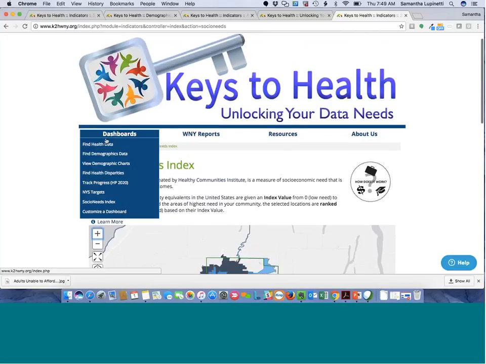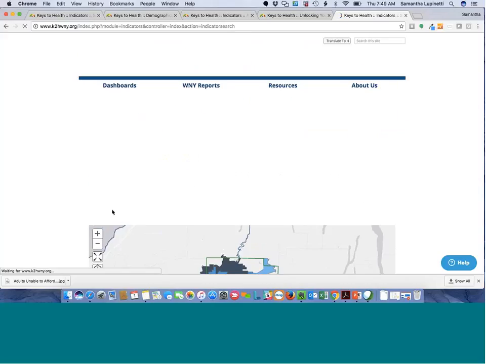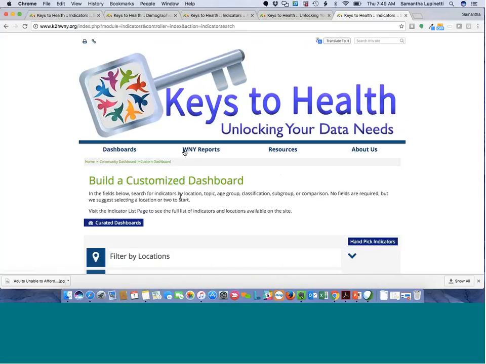So I believe that is the last tool, this Customize a Dashboard button. That's just going to take you again to that opportunity to build your own dashboard.